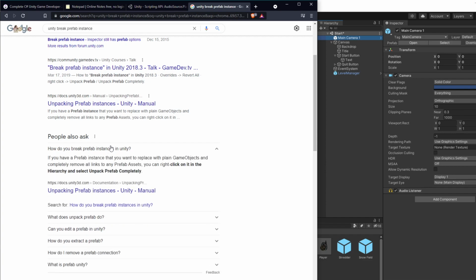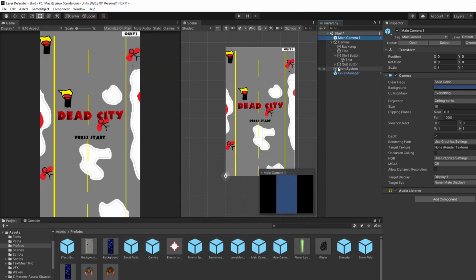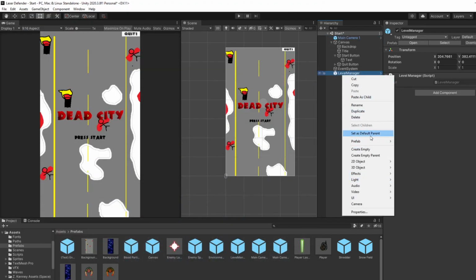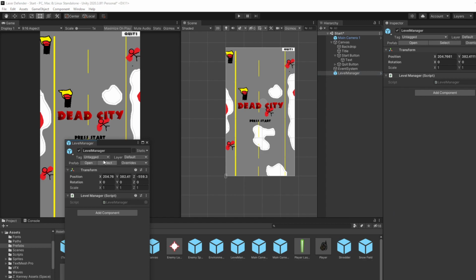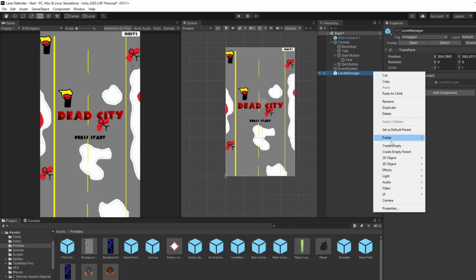If you have prefabs in your scene, you can completely remove all links. You can right click on it, hierarchy, select... oh, we have to actually... I guess that's more intuitive. You go here, properties, prefab, unpack, maybe? That's what it means, unpack, which means kind of like break.